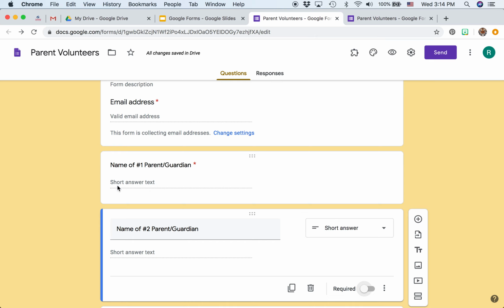The difference in these two questions now, if you see, there's a little red asterisk next to name of parent number one. So I have to have at least one name. Now, there's no asterisk here, meaning a parent could submit this form and leave this blank with no effect. This one, they would not be able to submit unless there's something filled in, hence the name required.